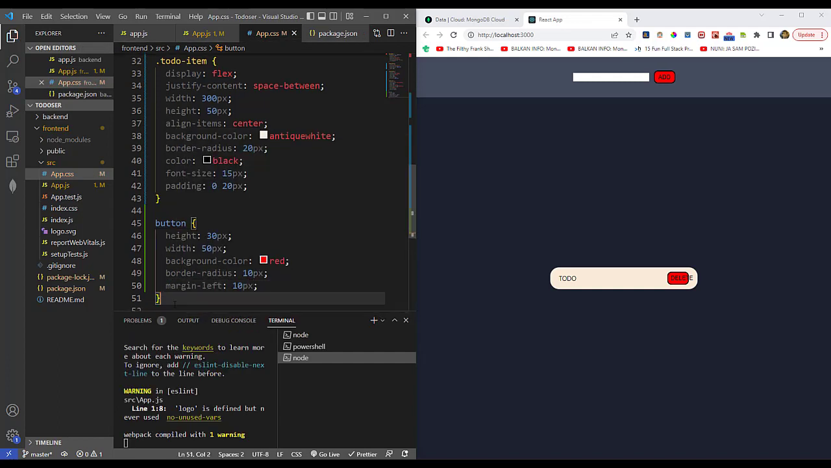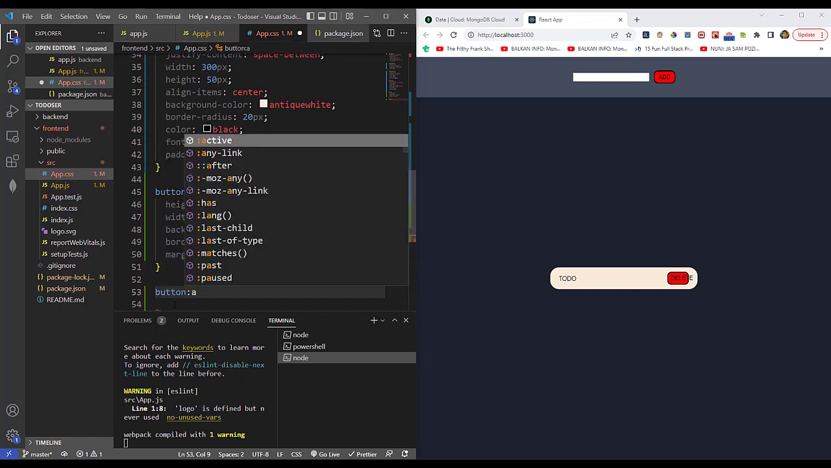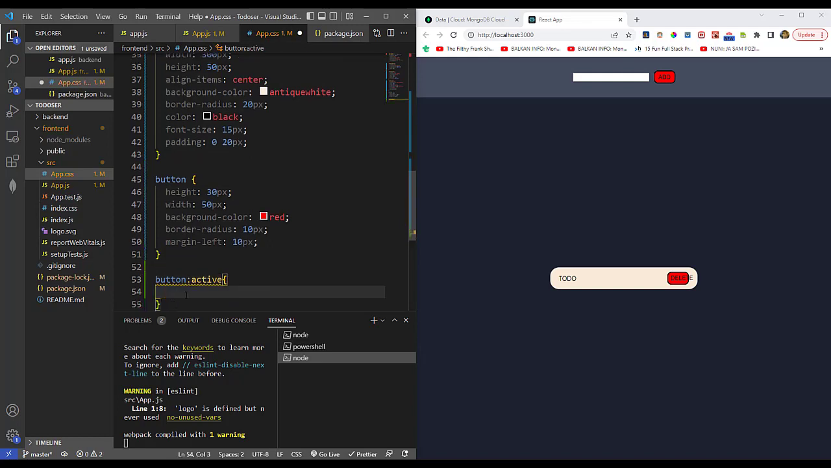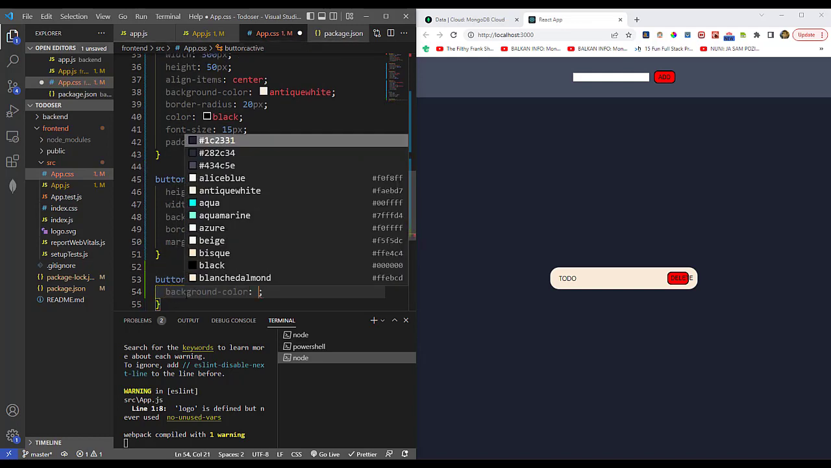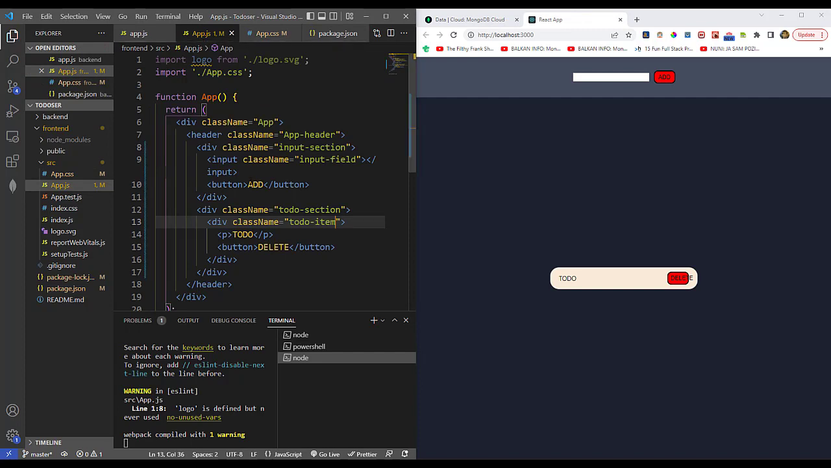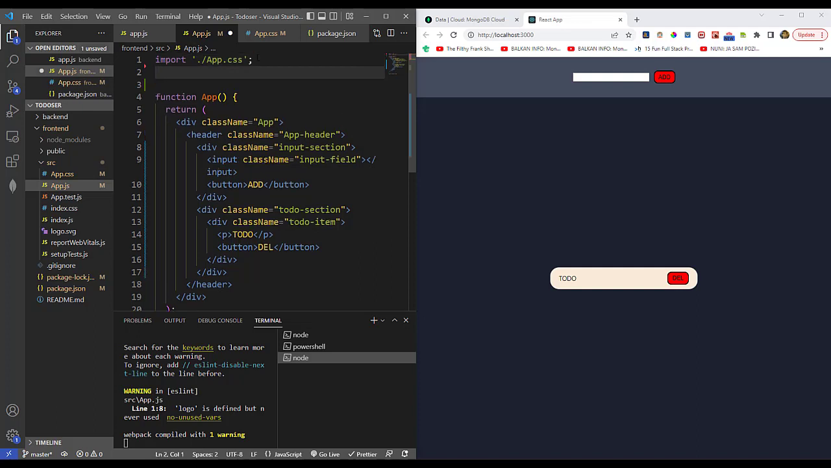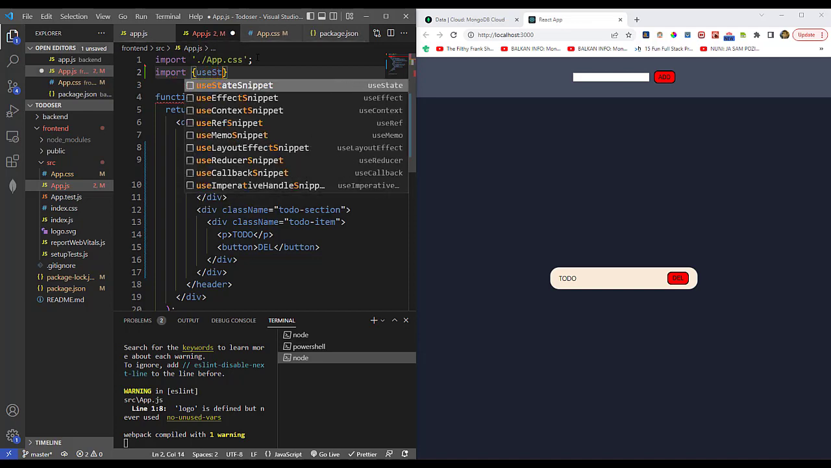And let's also set the button, when we press it, to give us some feedback. Background color, let's say this one. Okay, go back to our app.js. Let's show this to-do instead of delete. Delete this logo, we don't need it. We're going to import our useState from React.